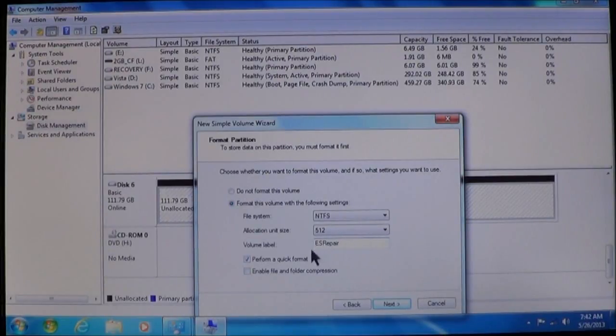Now, you can do two things. You can perform a quick format, which just sets up the basics, and as you use the drive, then the system will continue to format the drive as you use the space. That's what it means by quick format. Now, to save time, I'm going to choose quick format. You don't have to. It can take some time to format a drive depending on the size that the drive is.